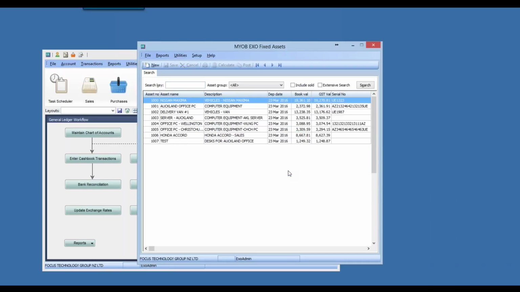So that's the biggest thing to be aware of with fixed assets: once you've rolled, you cannot post anything back into the prior period. So if you do have fixed assets and you've got any questions, give us a call, and we can talk you through everything that you'll need to know before you do your fixed assets rollover. Okay.